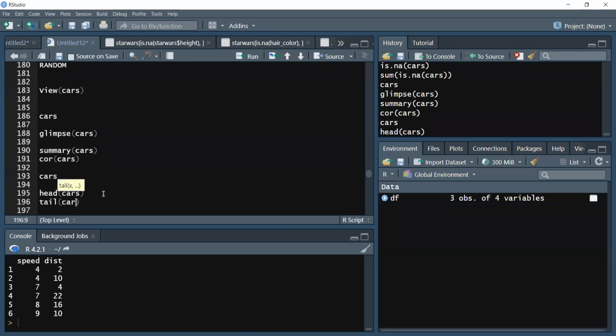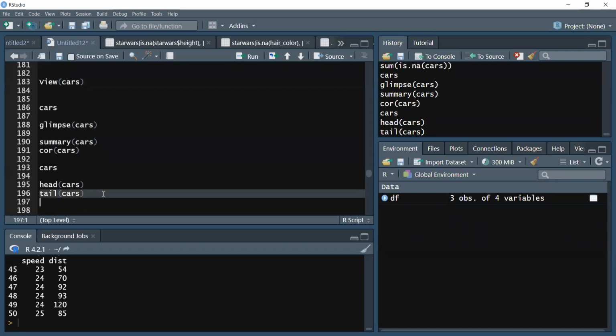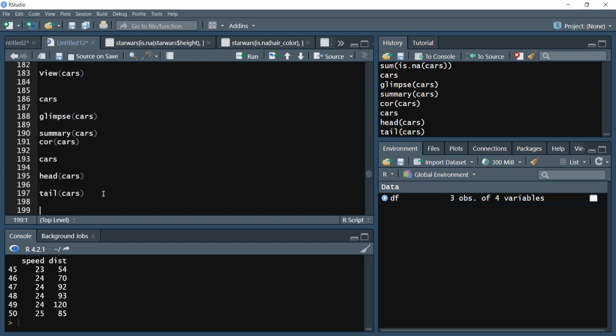In Python, how do we do it? In Python, how do you do it? It's head we use. Yes, cars.head, is it not? Then what about to see the last ones, the bottom?